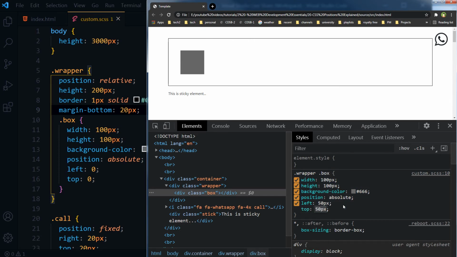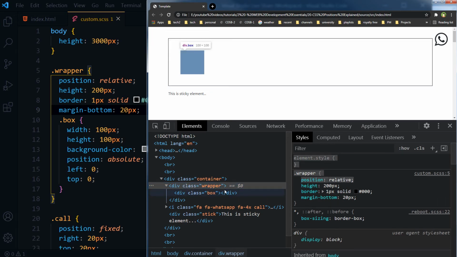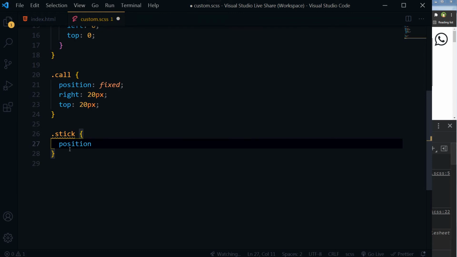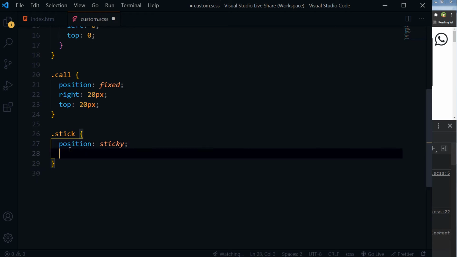Now you can move box inside this wrapper. It will be positioned according to its outer wrapper with position relative. Now let's see how sticky position works. Top is needed in this case, otherwise sticky element won't stick to top.